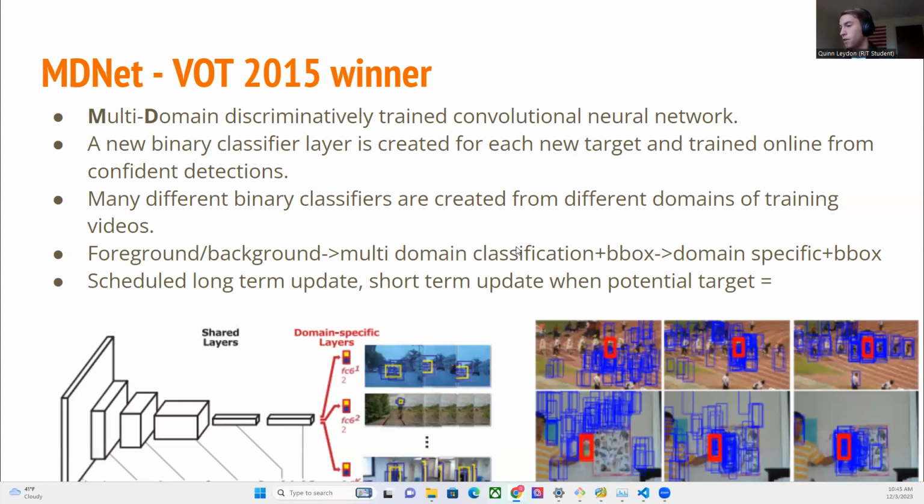When you first start up the program, you give it the bounding box of the first instance. If you look down at the right here, you'll see they gave it a particular horse, and it trains itself to identify that horse from that frame. Then it gets the next frame, and it trains again to identify the same horse. It does that over time until it has a very highly trained domain-specific detector, as well as this multiple domain detector. It does long-term and short-term updates.